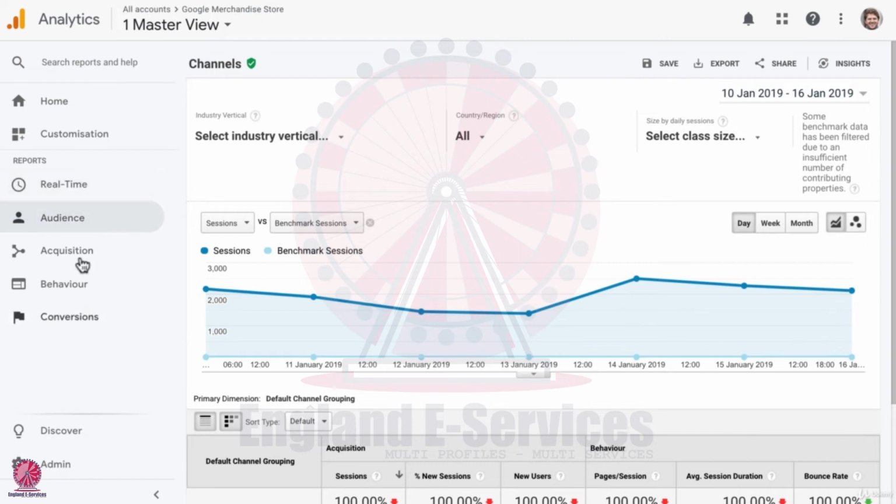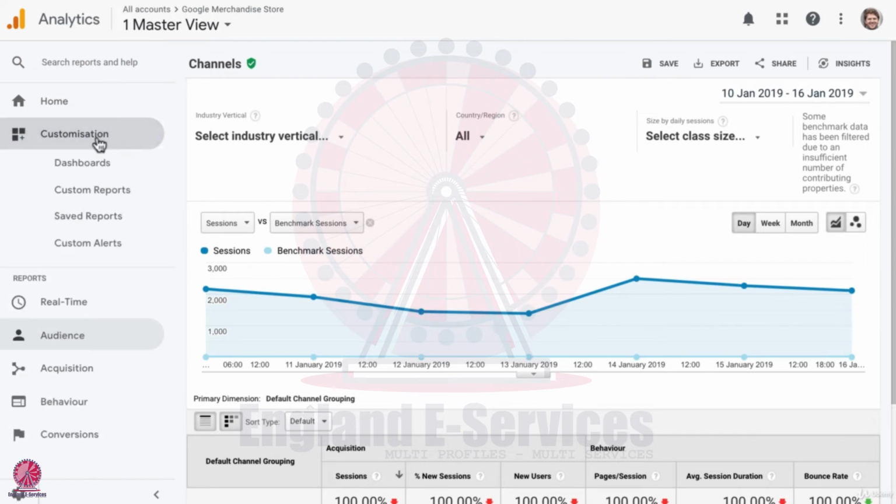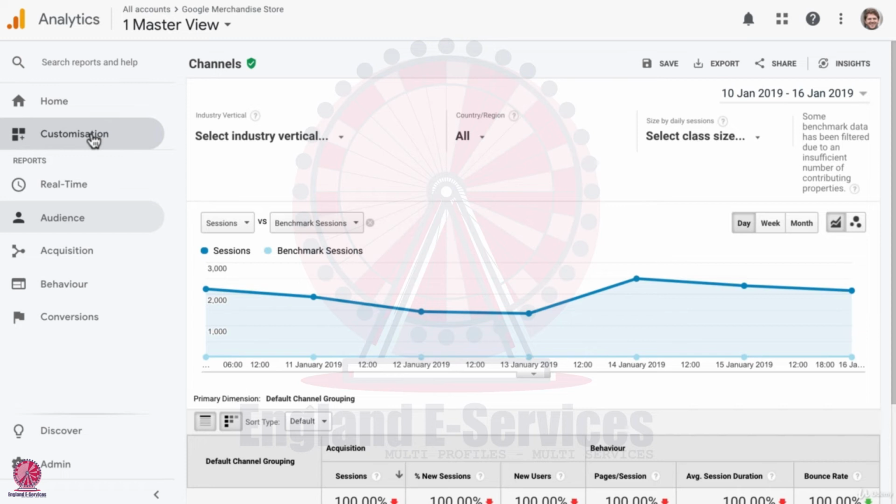Now, as well as these standardized reports, there is the customization section of Google Analytics, and this really allows you to go beyond these standardized reports and create your own reports that potentially could merge your own company metrics and offline data with the data from Google Analytics. So all of that can happen in the customization section, and that can really give you that customized view that you may want in Google Analytics.